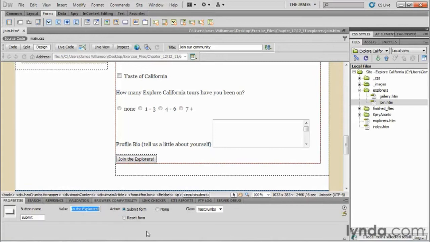Now, you will notice out beside that we have three radio buttons that tell this button what it should do. It's submit form, reset form, and none. Submit form does exactly what you think it does. It collects all of the form data that's been filled in that form up to that point, and sends it to either the processing script or the processing page, wherever it's supposed to send that information. Reset form is basically going to take all of the form elements that have already been filled out, and it's going to clear them out.